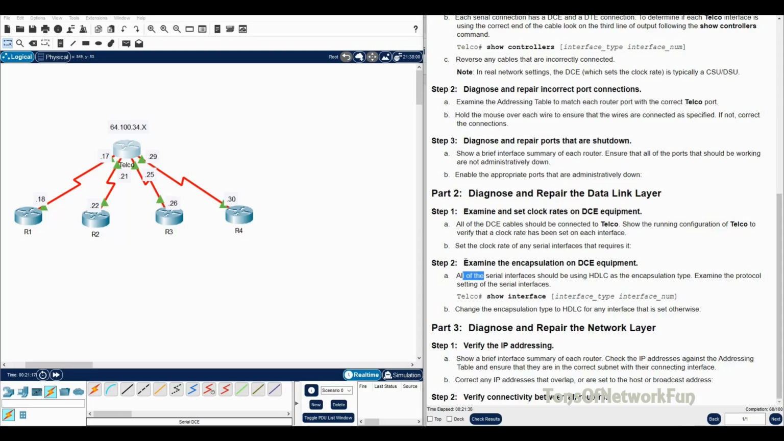Step 2, examine the encapsulation on DC equipment. All of the serial interfaces should be using HDLC. So all of the serial interfaces, both sides, should be HDLC as the encapsulation type. Examine the protocol setting of the serial interfaces. On the telco router, we need to say show interfaces and put the interface number.